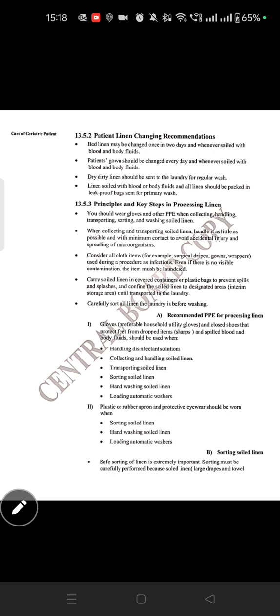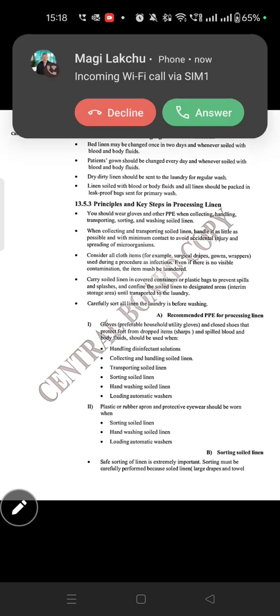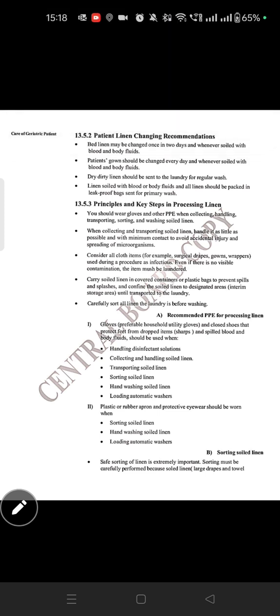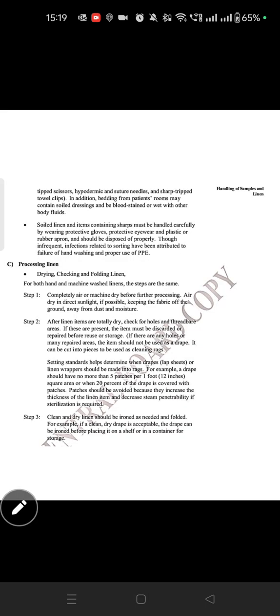Then what are the principles of processing? You should wear gloves and other PPE when collecting, handling, transporting, every time. Then we transport the linen bundle with minimum handling to avoid accidental injuries. Then we should use surgical caps and gowns. If you carry soiled linen, you should tie it. Contaminated with fluid, we should label it and cover it properly. Then we can do the transport. Then after everything, come and wash your hands. So always we should do this.